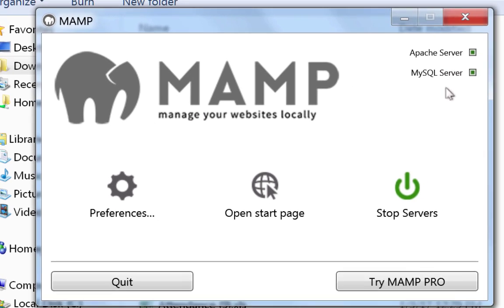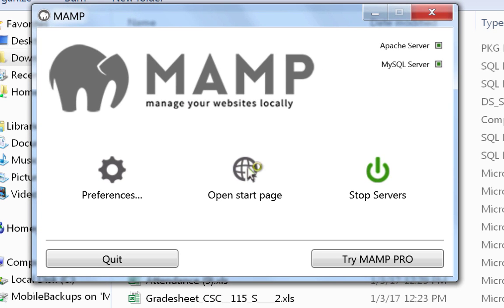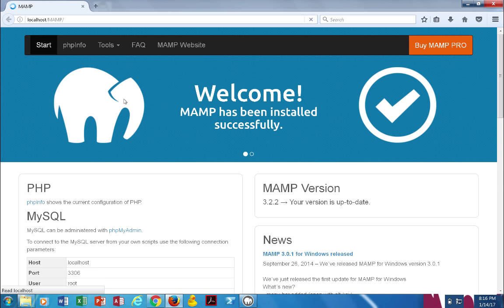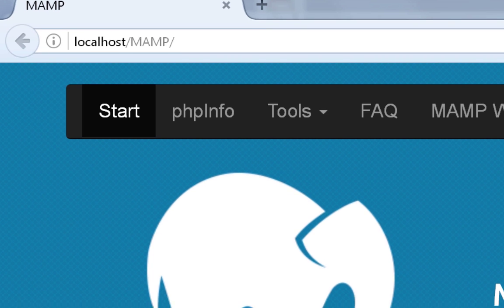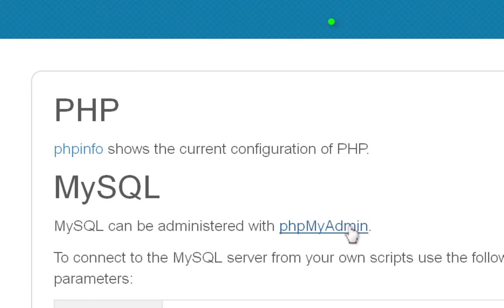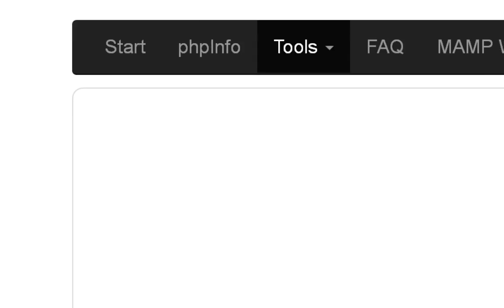So we see our servers are started here, and we'll open our start page. One thing just to point out with the start page that's a little different than the Mac version is it doesn't have a My Website button here for some reason. It goes to the main directory. You just have to go to localhost. It will just be localhost, and then any folder name that you create in that htdocs will be here. But right now it's just going to MAMP. And this is also down here, there's a link for phpMyAdmin. And if you click on that, it'll open up phpMyAdmin.